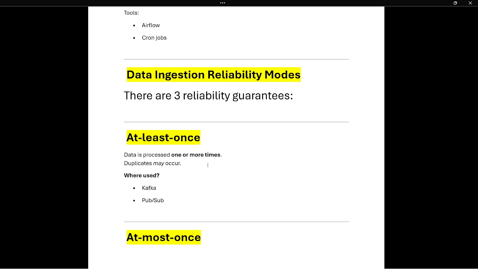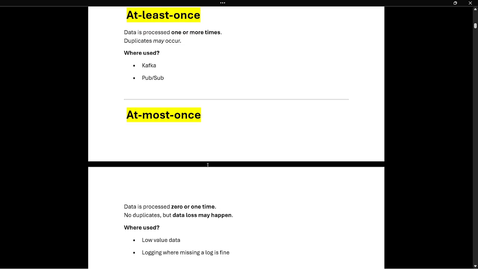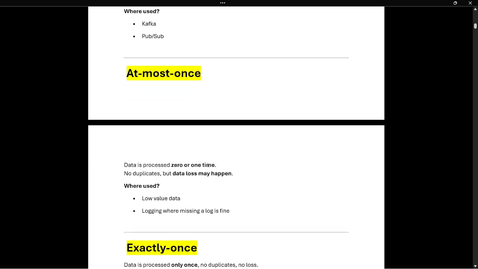Suppose you may get a hello message twice, but you will never miss it. So acknowledging one or more times is called at-least-once semantics. What do we mean by at-most-once semantics? At most means data is processed zero or one time. So at most once, a maximum of one time should be processed. In this scenario, there are no duplicates, but data loss may happen. If some error happens, data loss may occur, but there is a guarantee that no duplicate happens in this system. That is called at-most-once semantics.